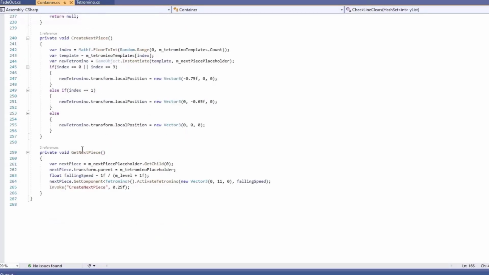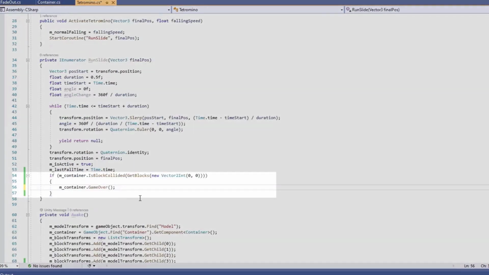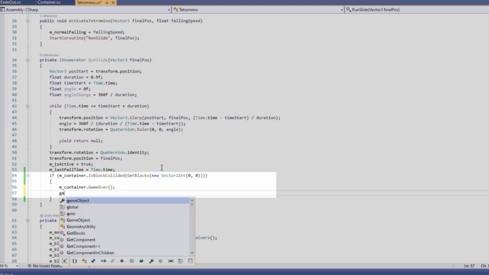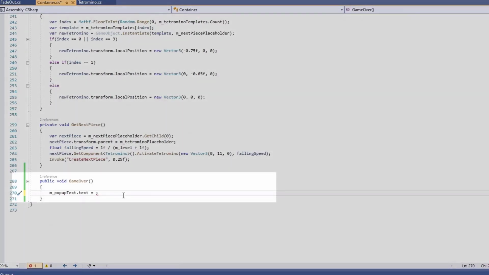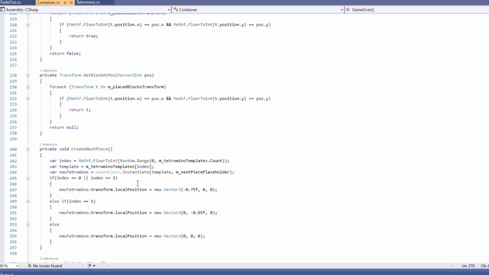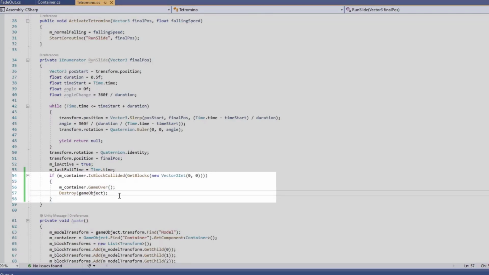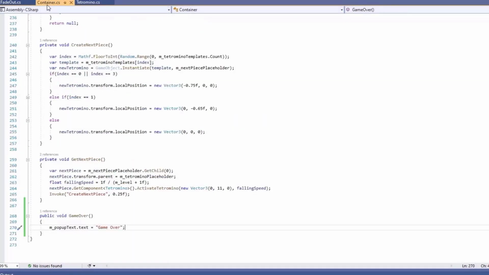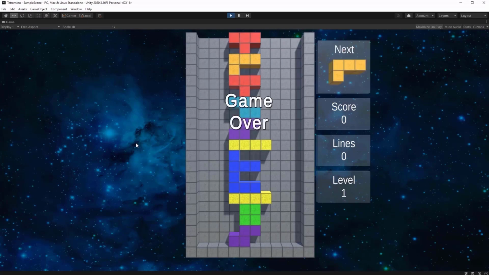So what I want to do here is create a new public void GameOver. Call the GameOver method, and I think for good measure, I'm going to destroy the game object. In the game over, I'm going to say game over in the pop-up text, and I think that should prevent it, because we destroy the game object here, that should prevent it from calling the SetTetromino, which would trigger getting another piece. I think this should effectively end the game, so let's run it. Game over. And we see we're not instantiating any more Tetrominos.